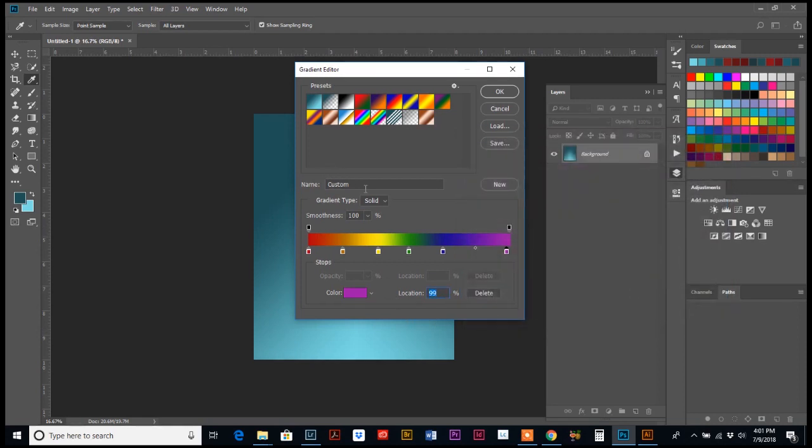There. And then it's going to default name to custom, but we're going to just rename it rainbow. And do we want it solid? Yes. And the smoothness, you can adjust that. If you want it to be a choppy or a smooth fade, you can change that.